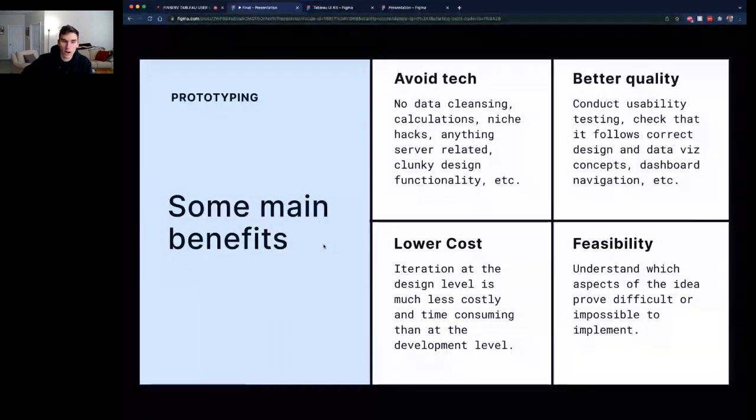This lower cost one is big as well, and I don't necessarily mean it just in terms of dollar amount. That could come into play, right? Just because it's less time. But for me, the lower cost has to do with the smaller amount of time it would take, right? So it's lower cost. Iteration at the design level is much less costly and time consuming than it is at the development level.